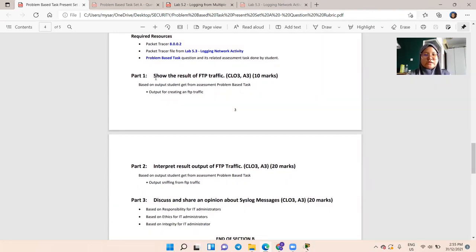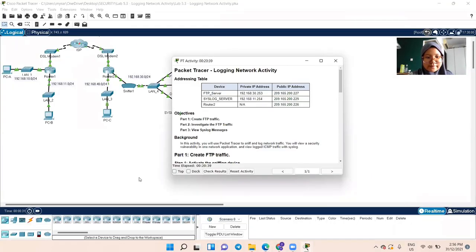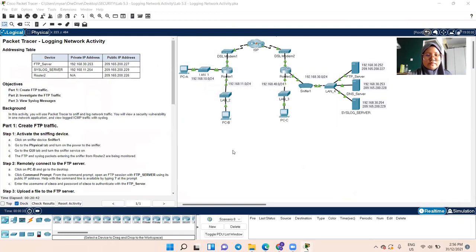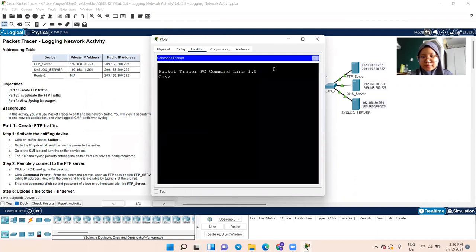And then part 1, show the result of FTP traffic, output of creating an FTP traffic. So this is the lab. Okay, so for part 1, I am going to PCB. I'm going to desktop and also command prompt. And then I am going to enter ftp and the public IP address of the FTP server over here, 209.165.200.227. Enter, trying to connect.